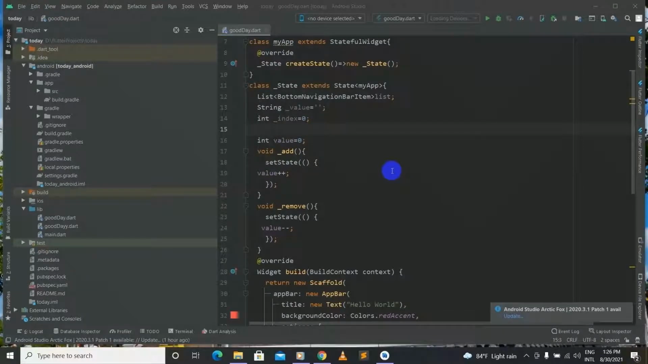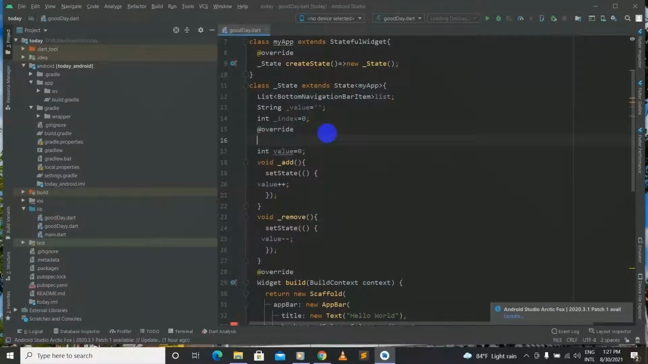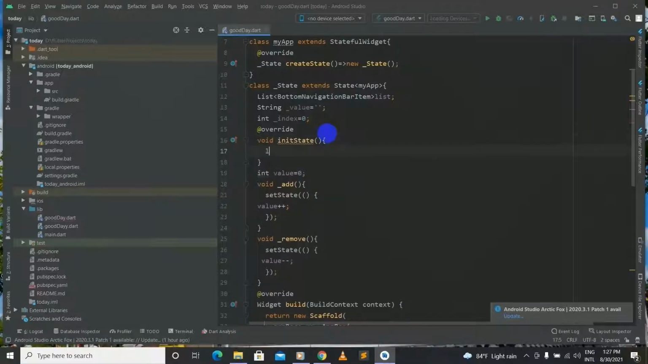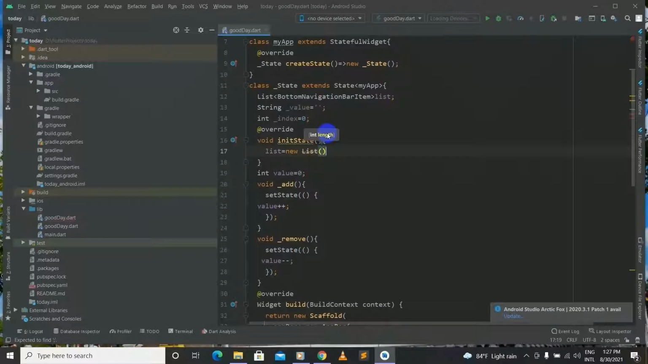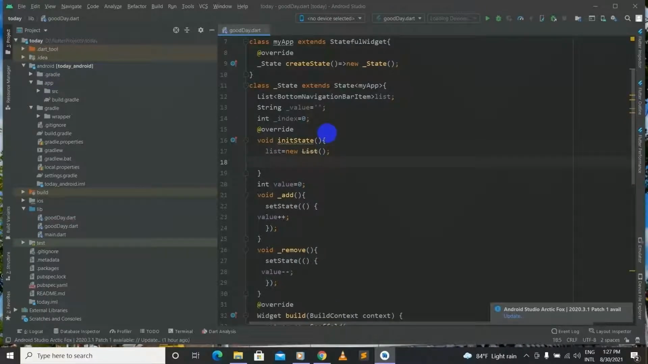Now let's make the init state and give our list of items to be added to the navigation bar. For that we type @override and void initState, and inside we say list equals new List. Even though this is deprecated, we can still use it.